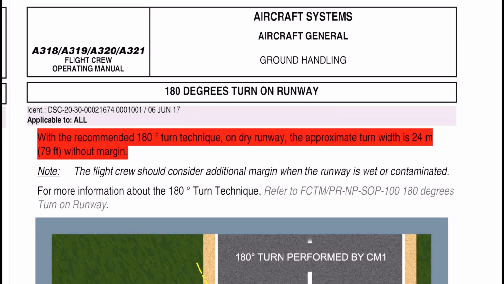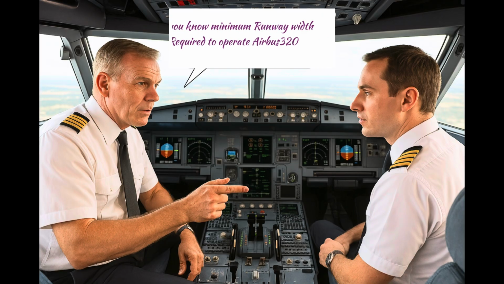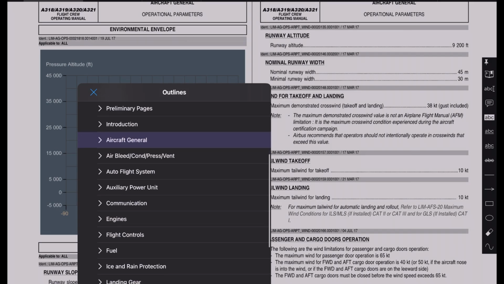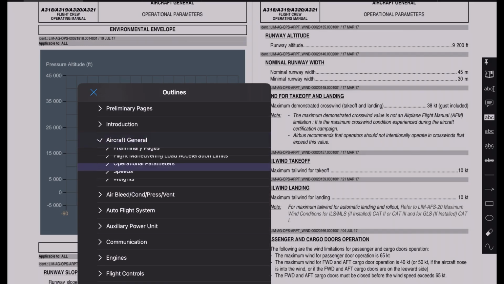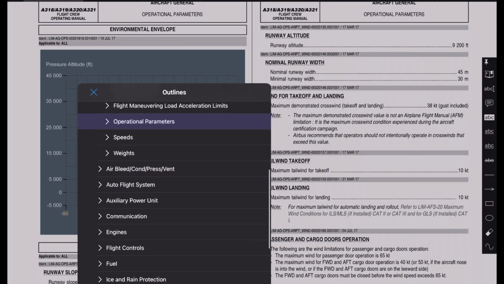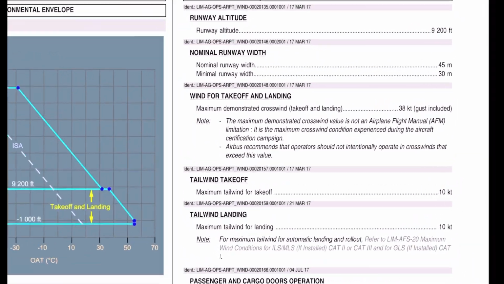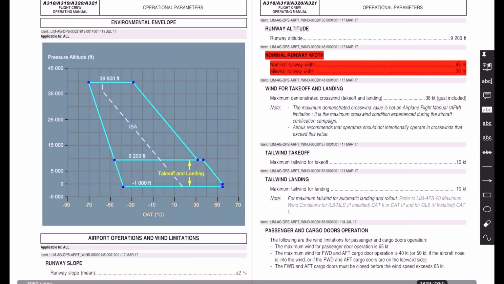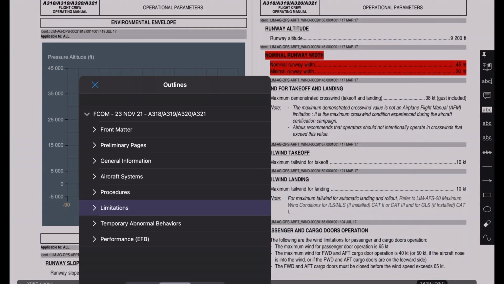Now here is the question your captain might ask, that do you know the minimum runway width required to operate Airbus A320? And if you check under the limitation section, you will find nominal runway width is 45 meters and minimum runway width is 30 meters. Alright, back to the main topic.